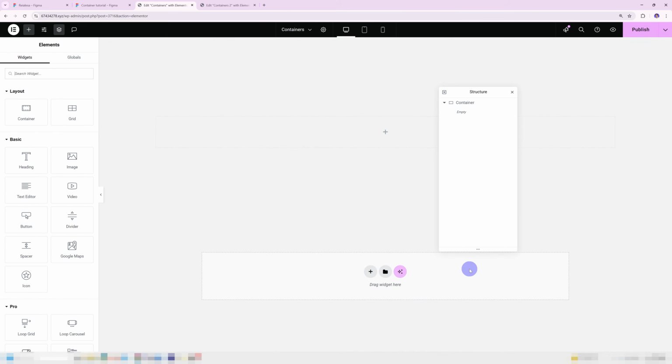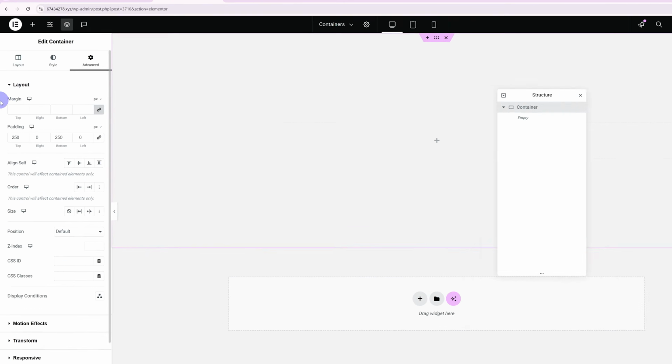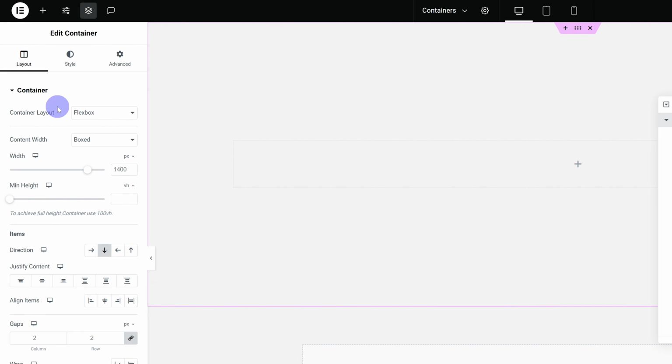I'm gonna go back into my original container. Under layout, the first thing you can do is change the container layout. We can choose between flexbox and grid, but since we don't want to change anything, we're gonna leave it as is. The next choice we need to make is about our content width. If we keep it boxed, by default, it will be limited to the width we have set up in our site settings. In my case, that is 1400 pixels.